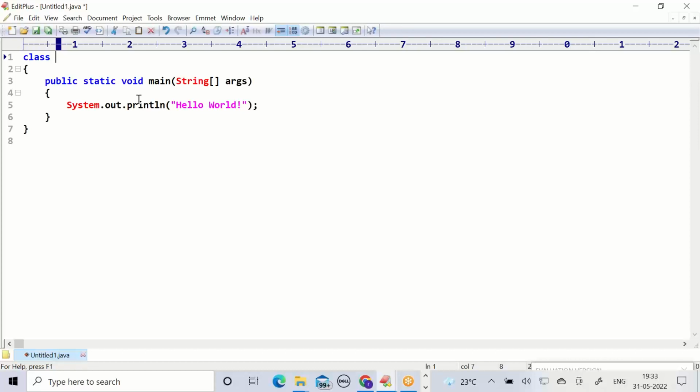So here, mention the class name as Hello with H in the uppercase. Any name you can give. The first time you can give Hello only. The first letter, it is advisable to keep in uppercase, but not mandatory. Remember, Hello, H in the uppercase.